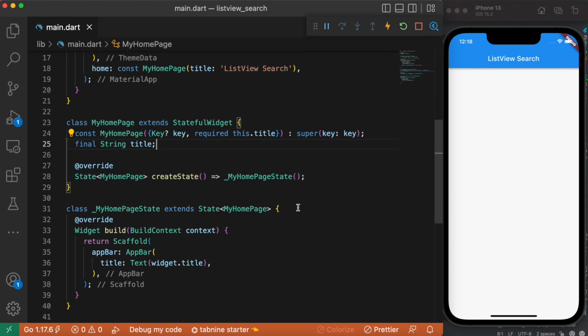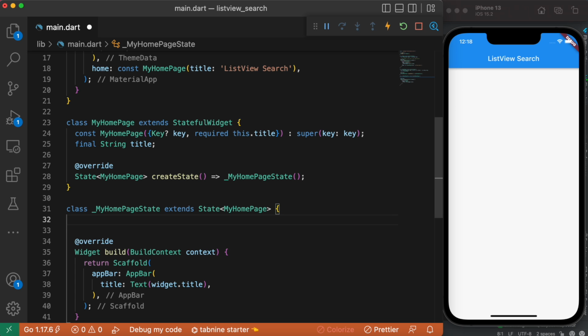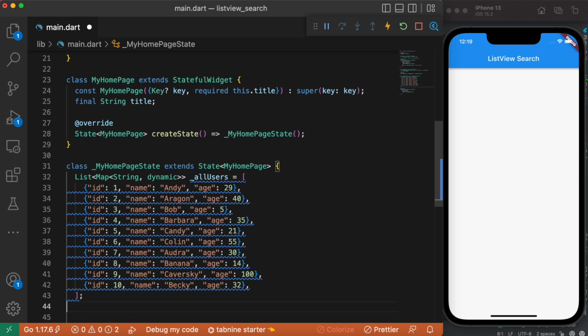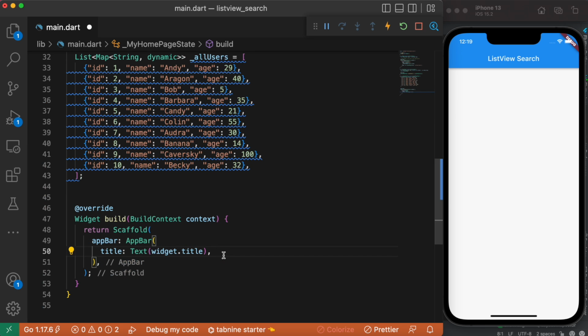Now right over here, inside this class, we'll declare a list of maps. These are the maps that we want to show over here, and just now you saw it. Okay, now here we have a list, and inside the list we have maps. We have string and dynamic because the keys are all strings. The values could be dynamic, like here they are all integers, but here they are all strings, and here they are integers again, so that's why the values are dynamic. Now we'll go ahead and show this list over here.